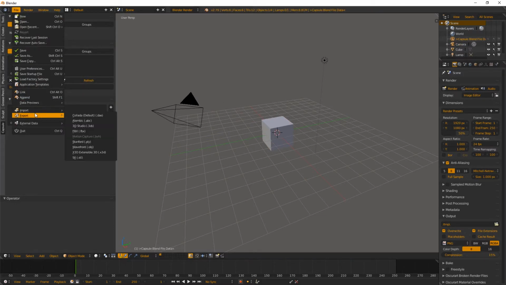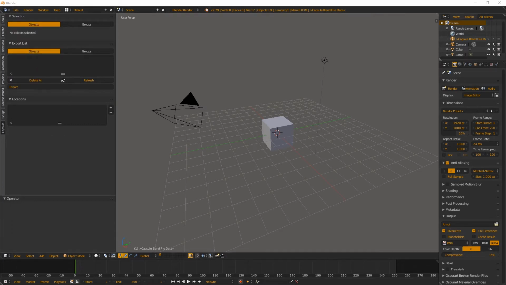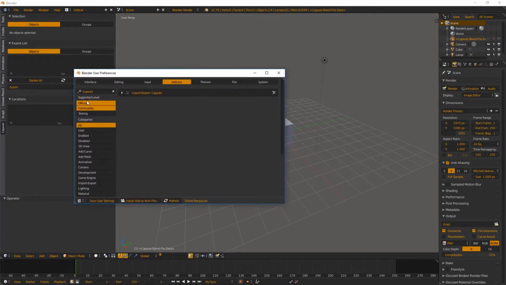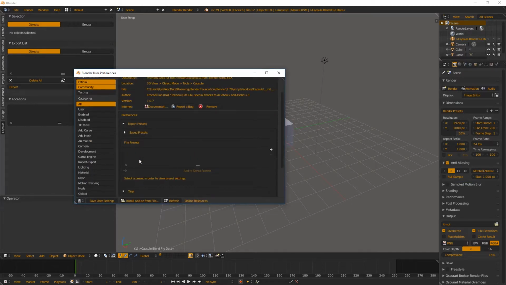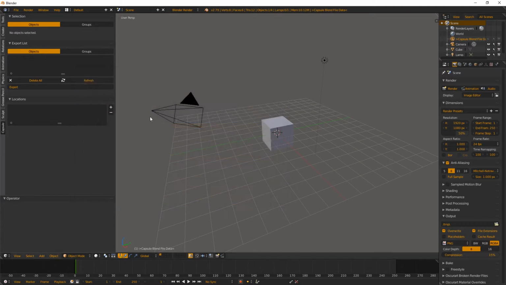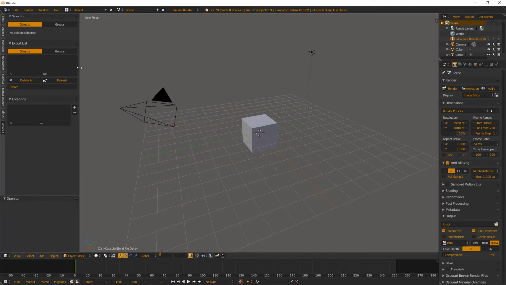But once we've created that Capsule data, we'll go back into User Preferences, Add-ons, Capsule, which we already have selected, and in the Export Presets, we'll come down here to Saved Presets, UE4 Standard. As you can see, they also have a Unity 5 standard, which is nice. We'll select that and click Add to File Presets. Now we have that in our file presets. Then we can begin using Capsule.